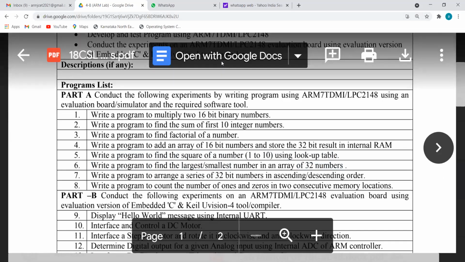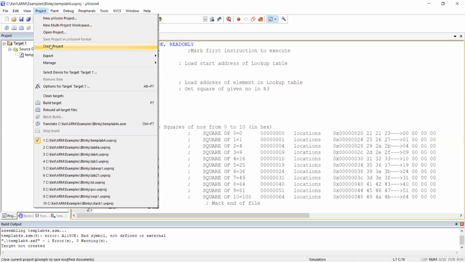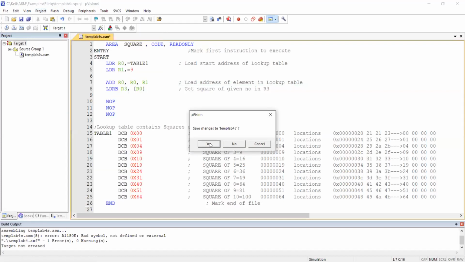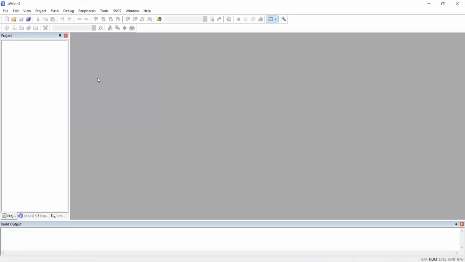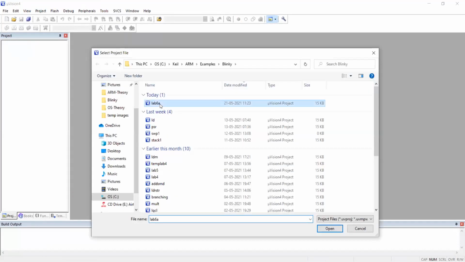Okay, so let's go to the software. Here, go to Project, Close Project. If you have modified anything, save it. Then go to Project, Open Project. So today's program.